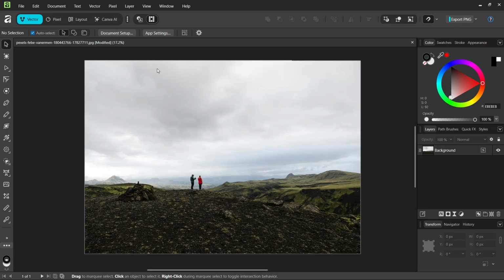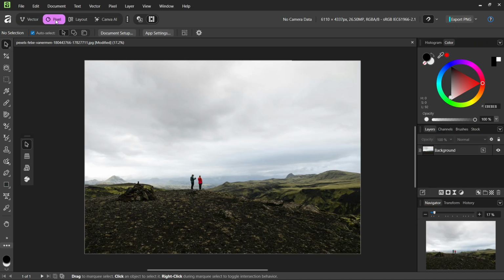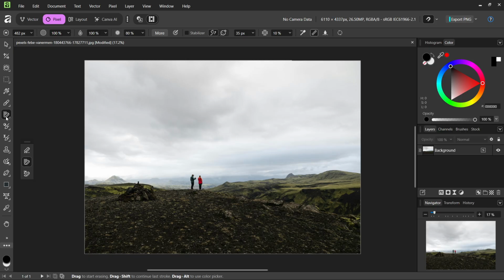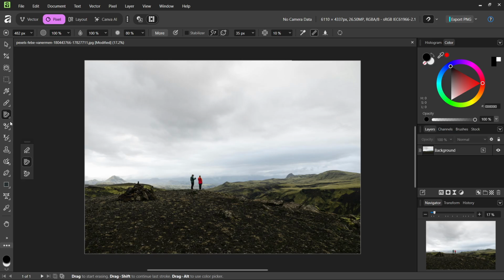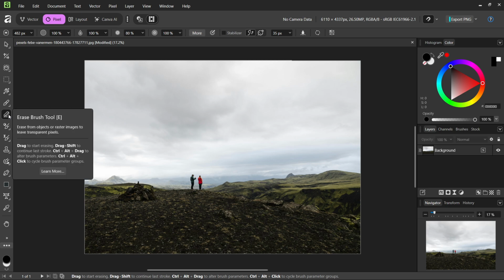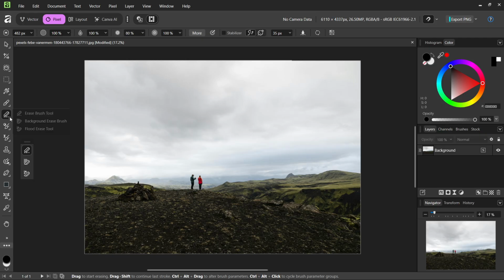So what you want to do here is actually switch to the pixel persona up top. And then here you have this brush tool, okay? This eraser tool, however, this background eraser brush comes in a package. So there's 3 different ones. As you can see, by default, it's just this erase brush. Don't use this one. Which one you want to use is the second one called background erase brush.